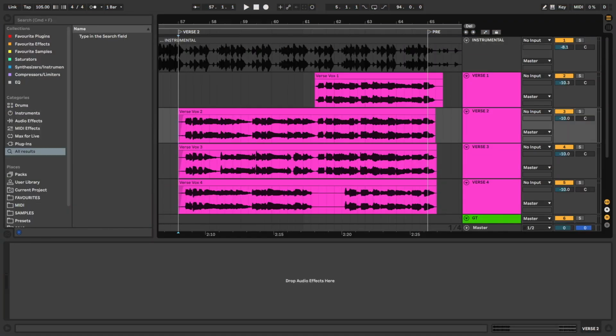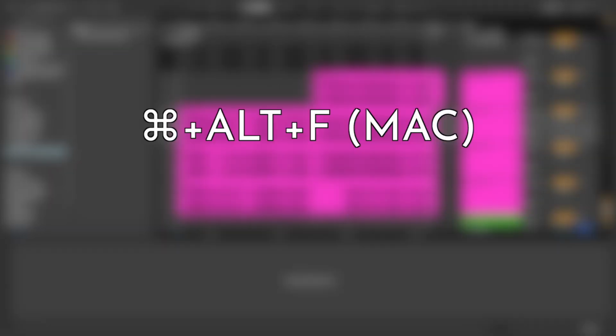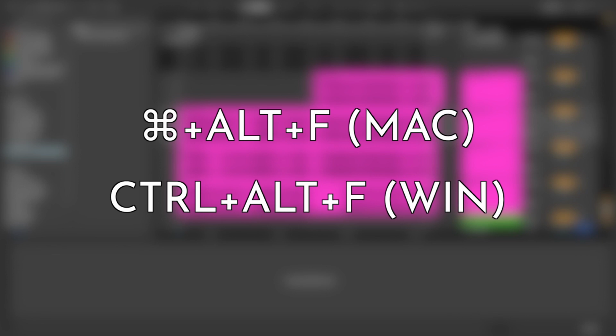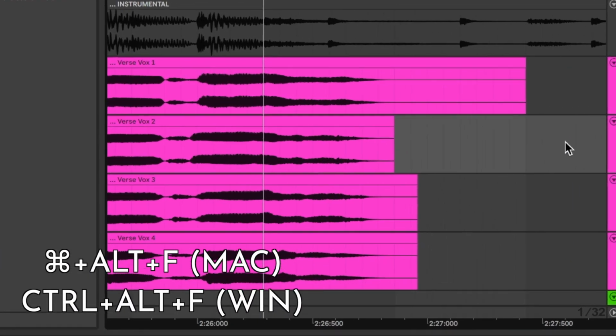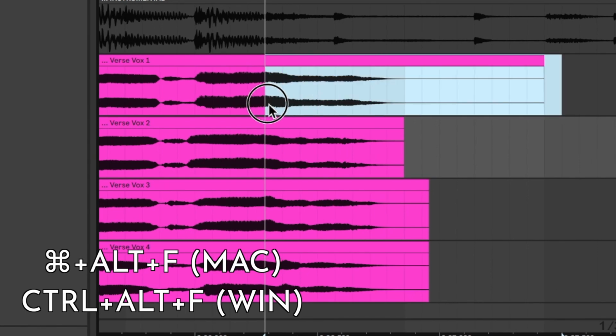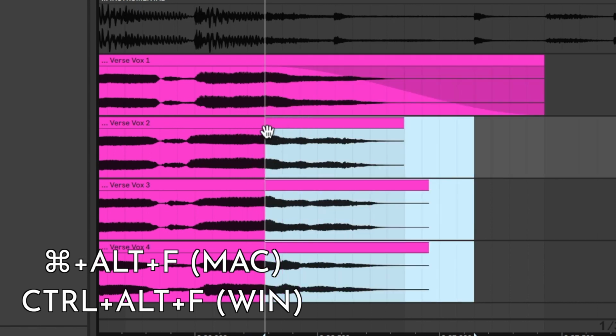The key behind this technique is the Create Fade shortcut, Command Alt and F, or Control Alt and F for Windows. If you want to fade a clip in or out over a specific region, simply highlight that region and hit the shortcut. Helpfully, this shortcut works across multiple clips. Simply drag the area across all the clips you wish to fade and hit the shortcut.